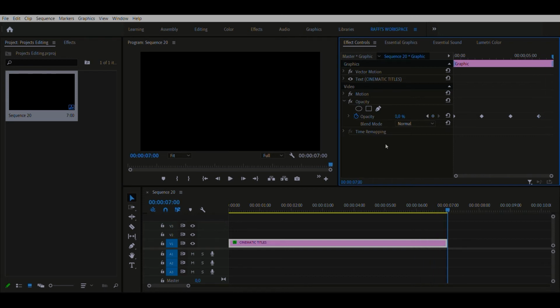Now our text fades in and out, but it doesn't look smooth. Let's make it smoother. Drag to select all your keyframes, right click one of them and select Auto Bezier. Now our title looks smoother.